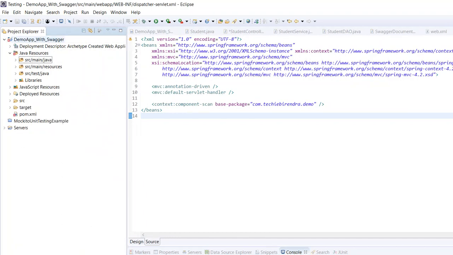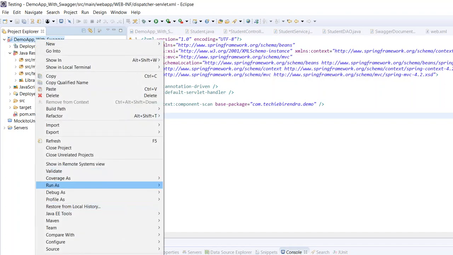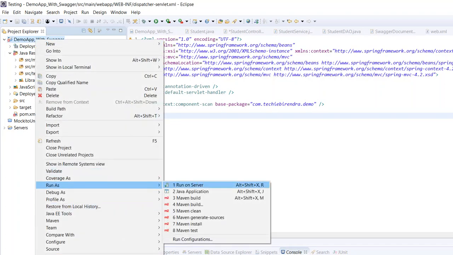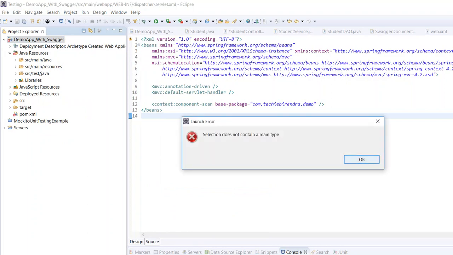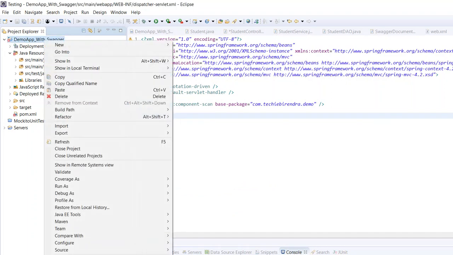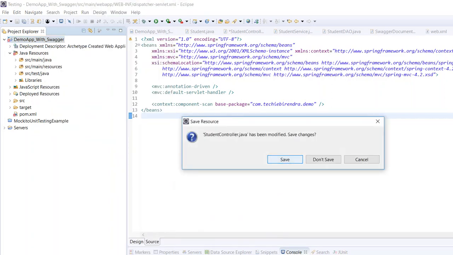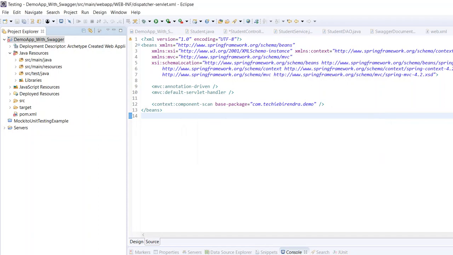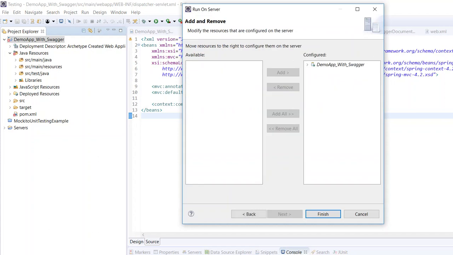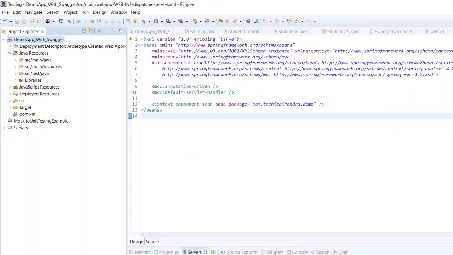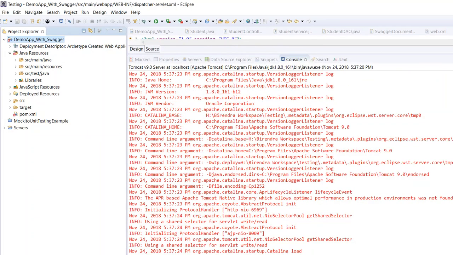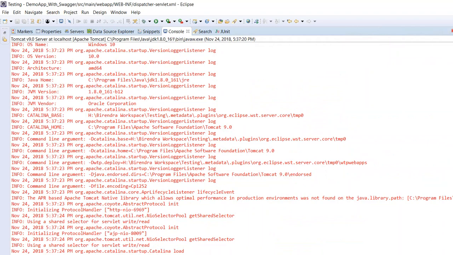So now we'll run this application and see the output. Run on server. Sorry. What is changed? Save it. Next. Finish. So I'm starting the server, the Tomcat server.